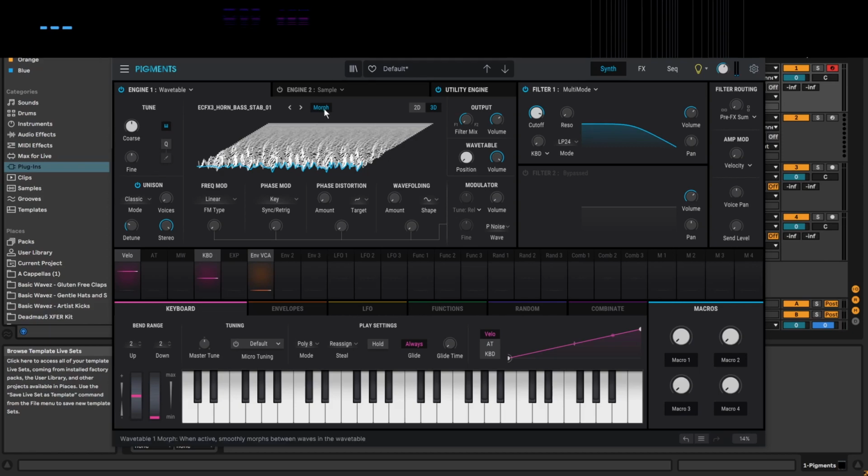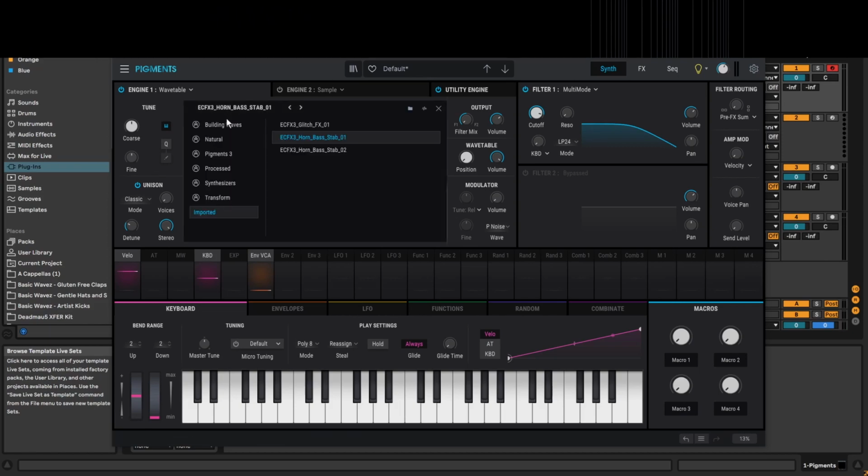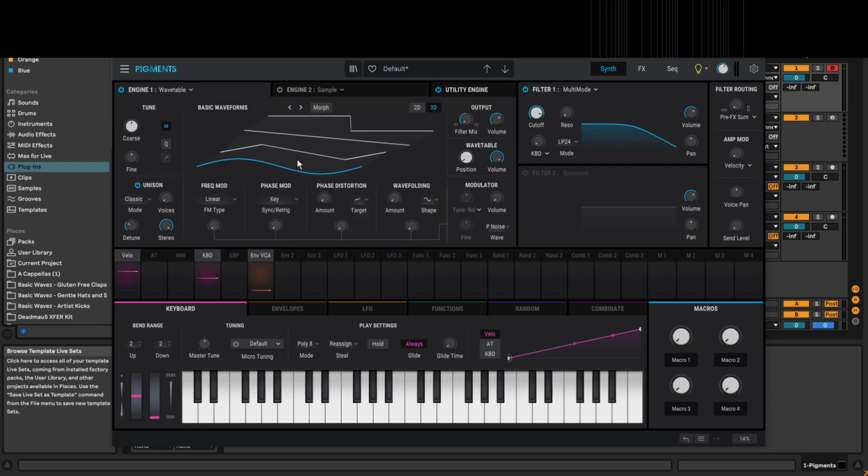And here we have this morph function. So if you turn that off, the best way to illustrate this is with the basic waveforms table, because we've only got 4 waveforms here. So if I turn off morph and then I drag between each wave cycle, it's going to snap to each one. It's not going to morph slowly between them.